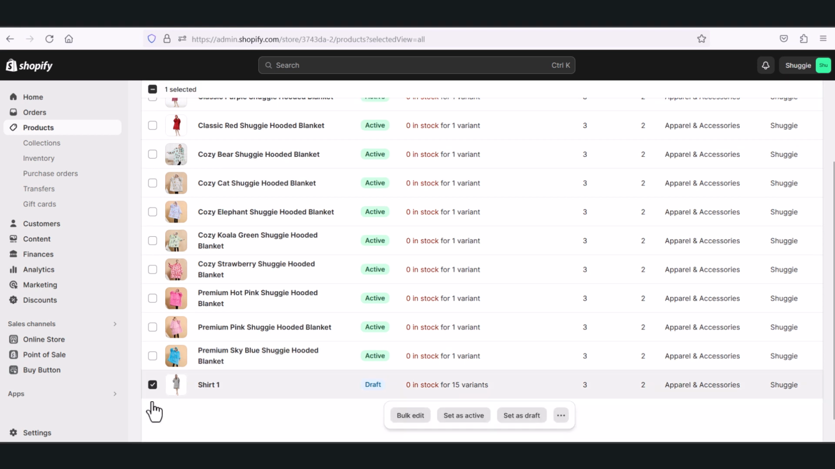So to make it active, you just want to select it. Right down over here, you're going to have a couple selections. If you want to do bulk editing, you can do that. But in this case, we want to set this specific item as active. Of course, it goes without saying that if you select a couple other options and you want to set active, you also have the ability to do that as well. In this case, we want to go ahead and set it active.